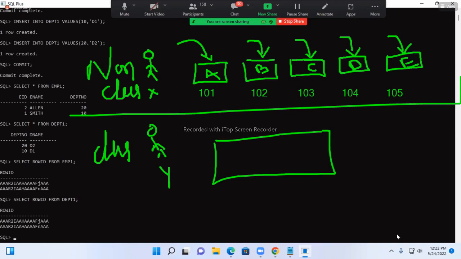Concept clear now? But in the cluster, all these persons A, B, C, D and E are staying under which room number? 101. If I ask A, what is your room number? 101. If I ask B, 101. If I ask C, D, E, all people say the same room number now. Why? Because they are all in the same room. So row IDs are same, which means both are stored in the same memory.